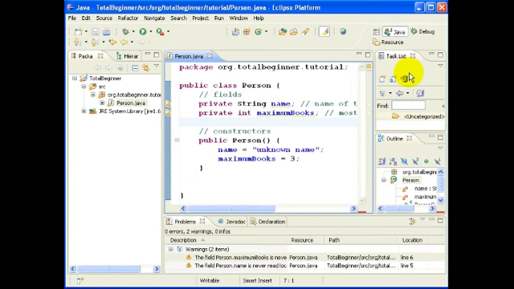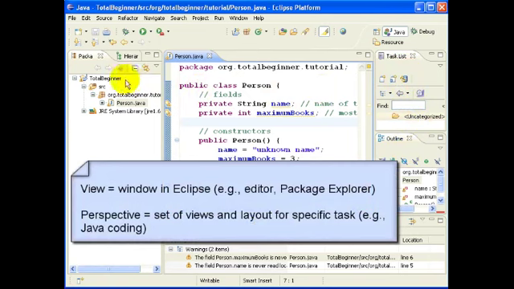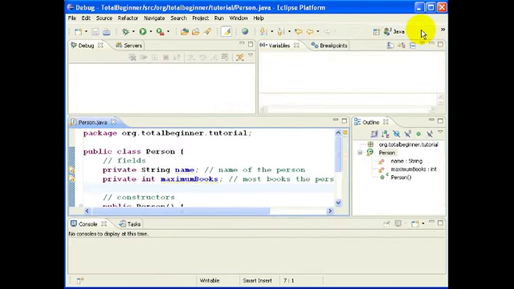Now, each of these regions can hold one or more views, so each of these windows is considered a view in Eclipse. Eclipse also has the concept of a perspective, and a perspective is basically a layout of predefined views that are appropriate for a particular task. So we've been using the Java perspective, and if I click up here, we can use the debug perspective, which just basically rearranges things to make it good if we're running the debugger.